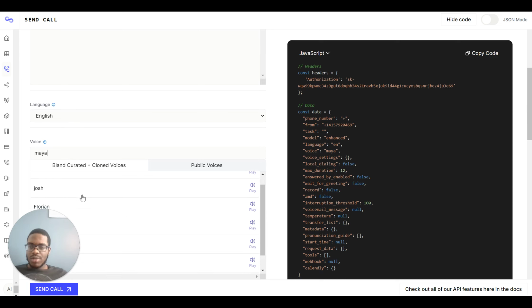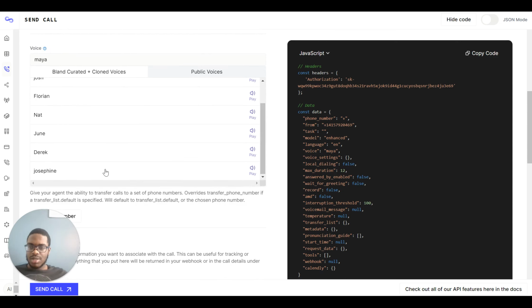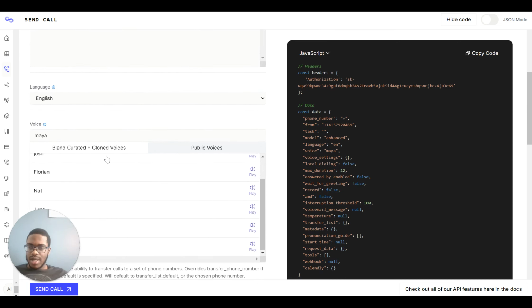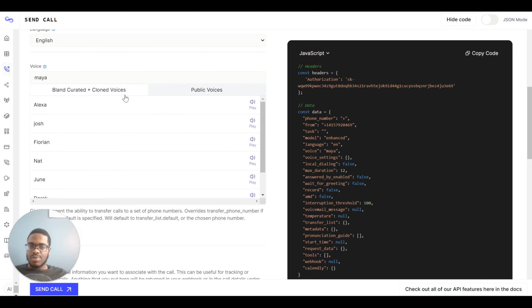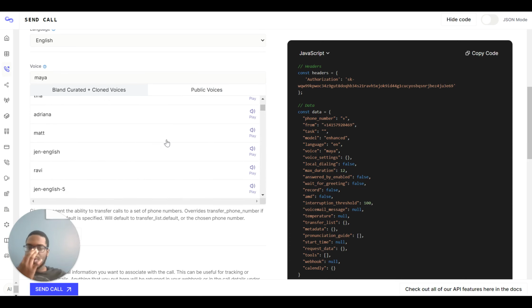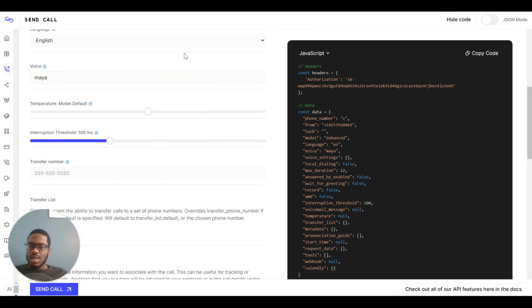You can pick between a bunch of different voices for this. So right now they have like 7 different voices. And these are Bland, Bland clone voices. And they also have poke voice options, whichever that is. And then you have a temperature mode.